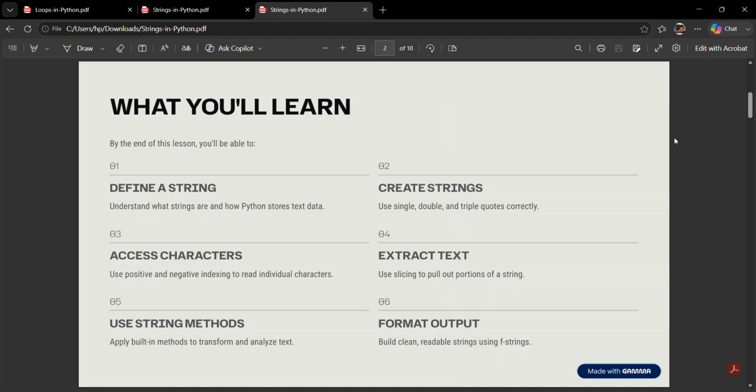Second slide is what you will learn. By the end of this lesson, you will be able to understand what strings are, create strings in Python, access characters using indexing, extract text using slicing, use common string methods, and apply strings in real world programs. Let's first understand how strings are created.